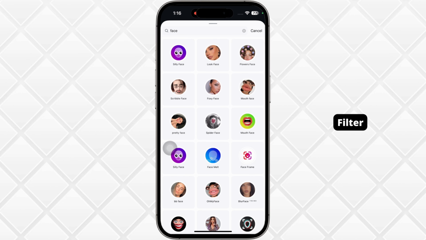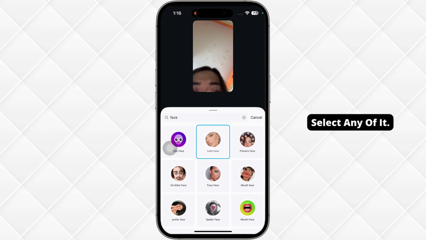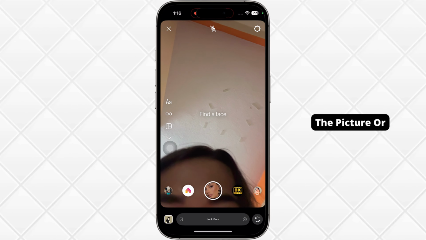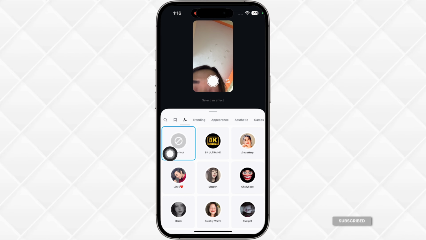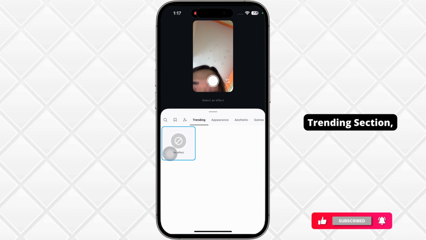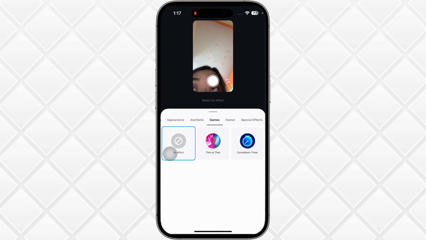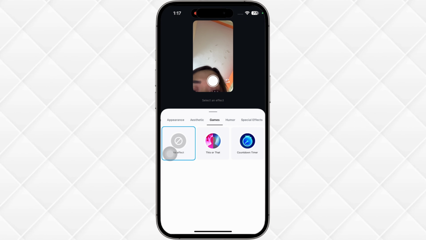With that, tons of filter options will appear. Select any of it. Now the filter will be applied. You are able to click the picture or shoot the video. Likewise, you can also check out the trending section, appearance, aesthetic, games, and many more. So this way you are able to source filters on Instagram.